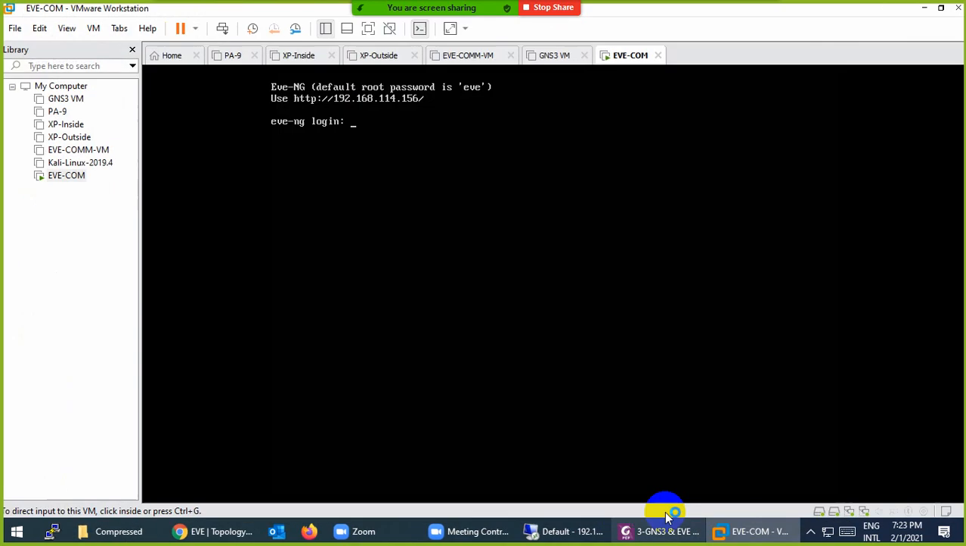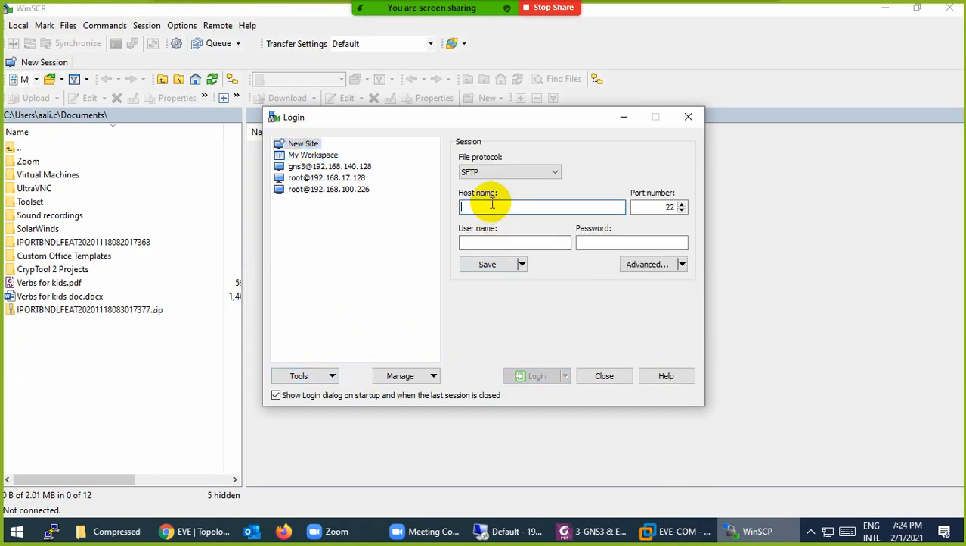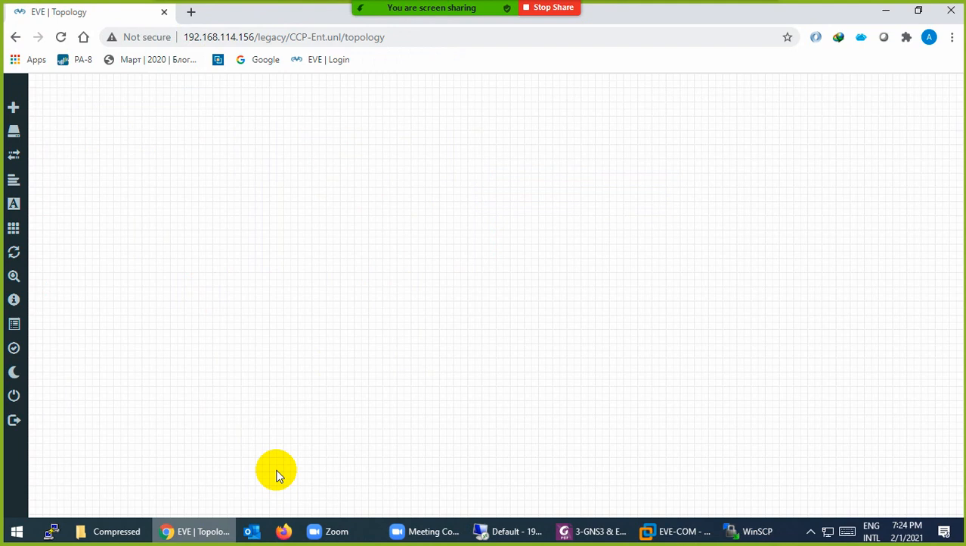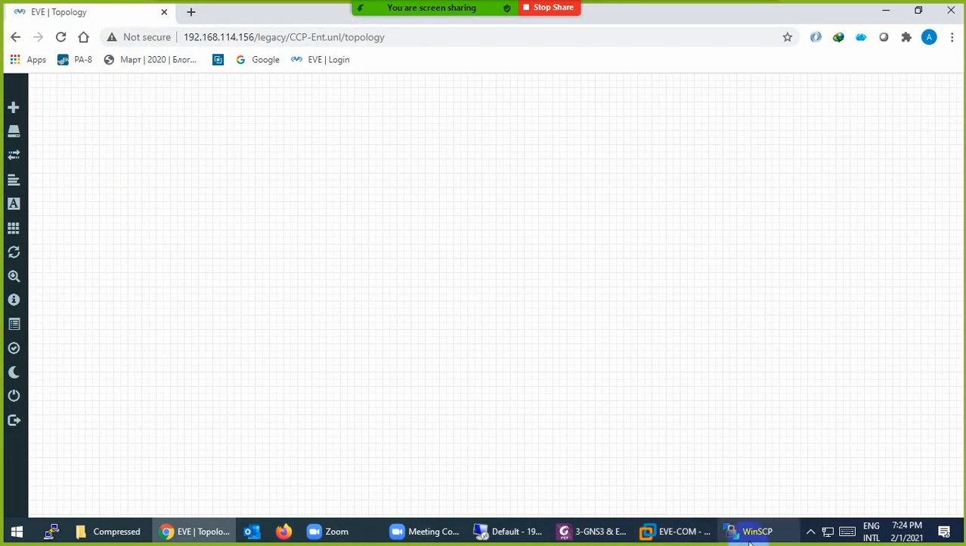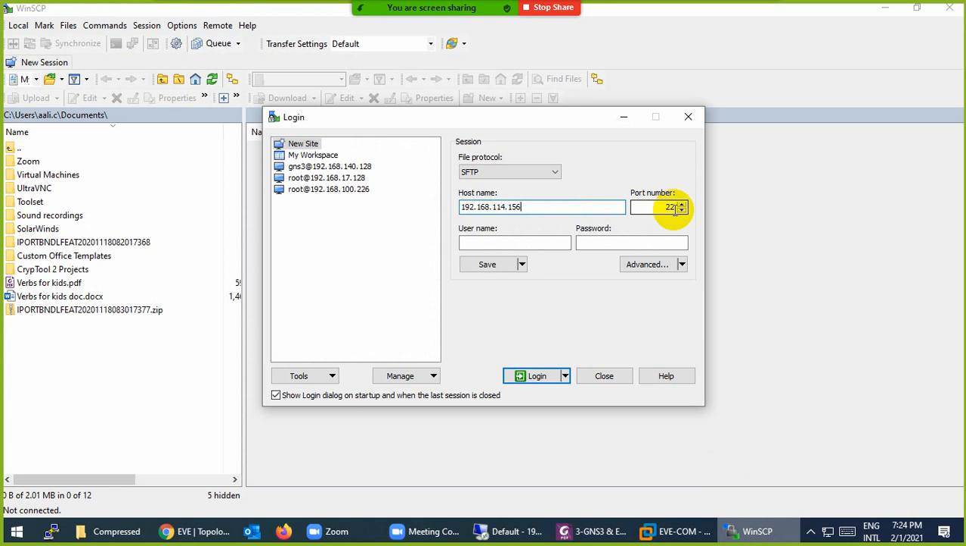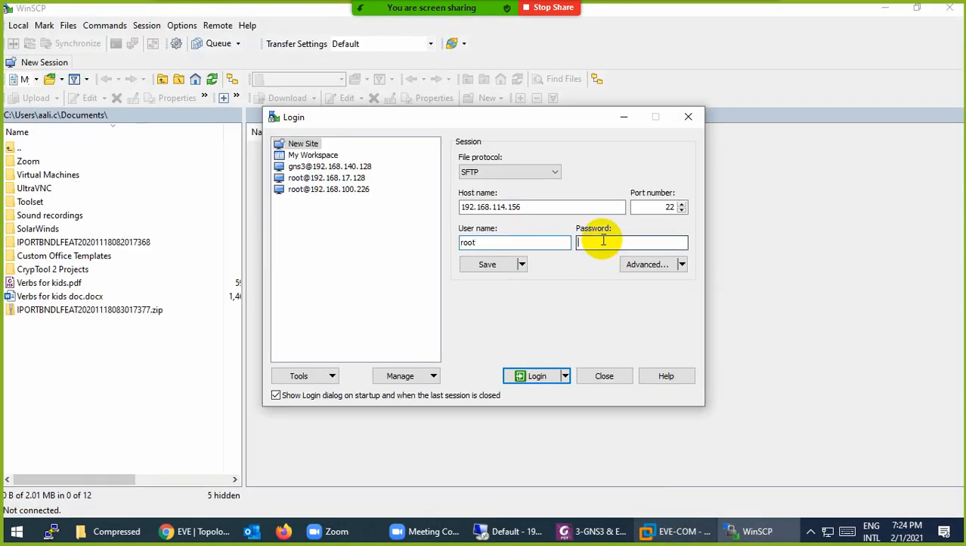Now I need the IP address. So 192.168.114.156. Go to here, new, type that IP, 192.168.114.156. You can copy it from here as well, it's mentioned here. Type that IP, port number is 22. This should be SFTP. Username is root, this one, and the password we type the same, so Eve.